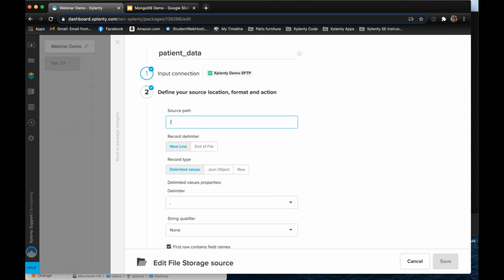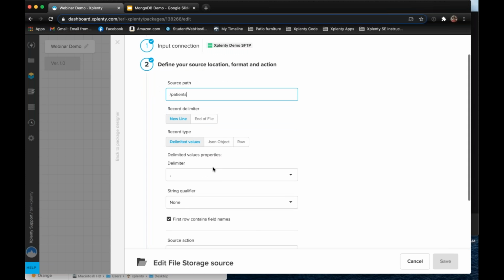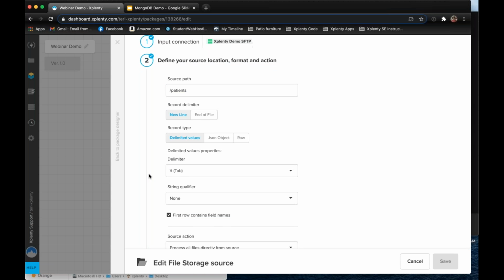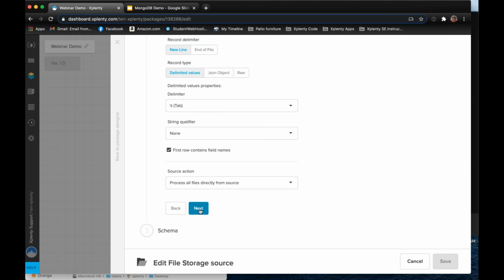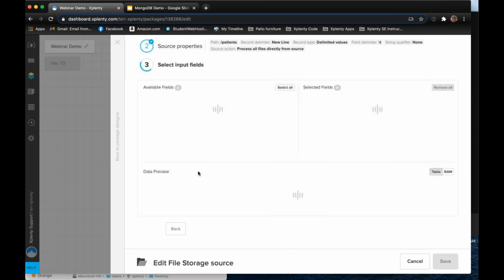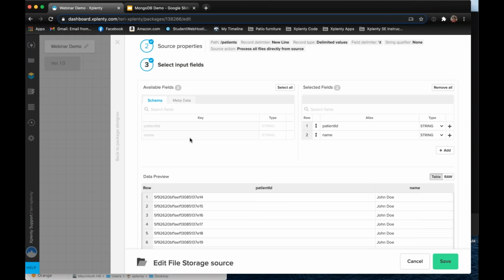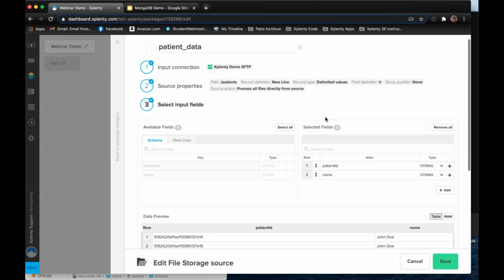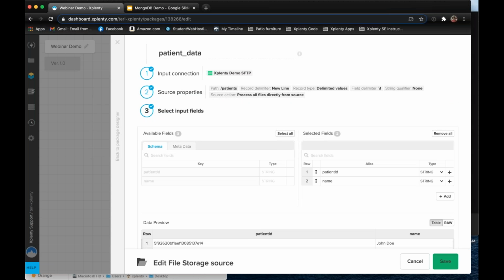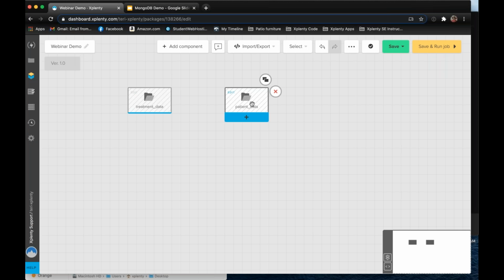Okay, so this data is in a directory called patients. Then it is also a tab delimited file. So let's choose that. First row contains field names. Great. Now let's grab that data. Okay. So just like the other one, it grabbed that file. In this file, we have two fields coming through, both the patient ID as well as a name field. So let's go ahead. Now we'll save that. So now we have our two sources of data.